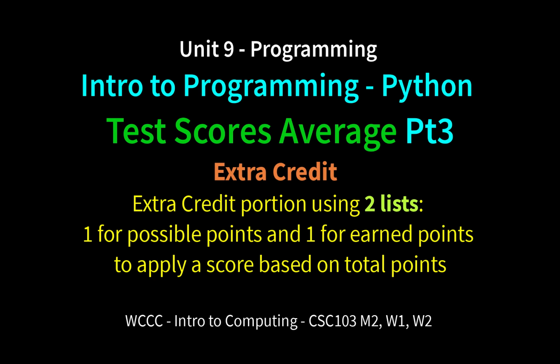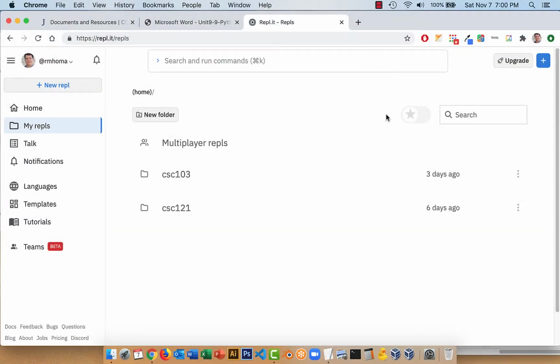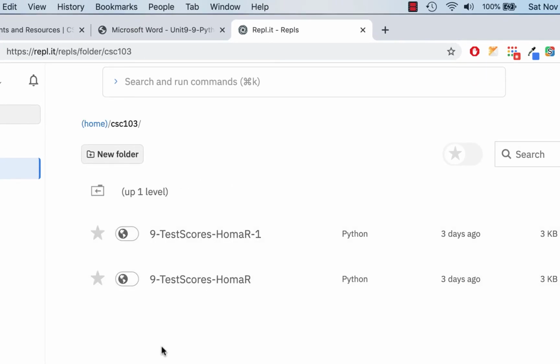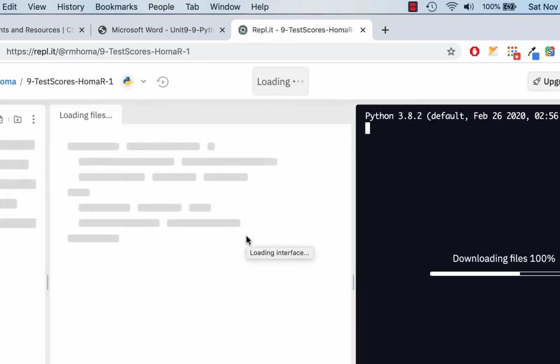I'm in my Replit account right now, looking at my repls, if that's how they're pronounced. I'm going to go into my CSC 103 folder. The last thing I did was this one, the second one. Even though it says 1, that was the forked copy. So I'm going to click on that first, and I'm going to fork it again.